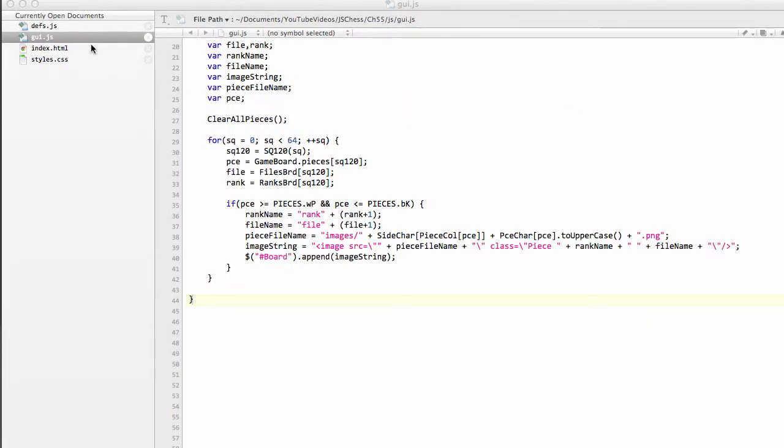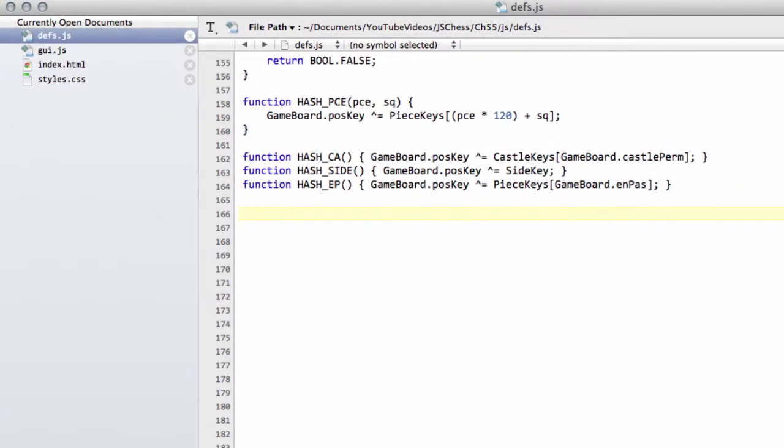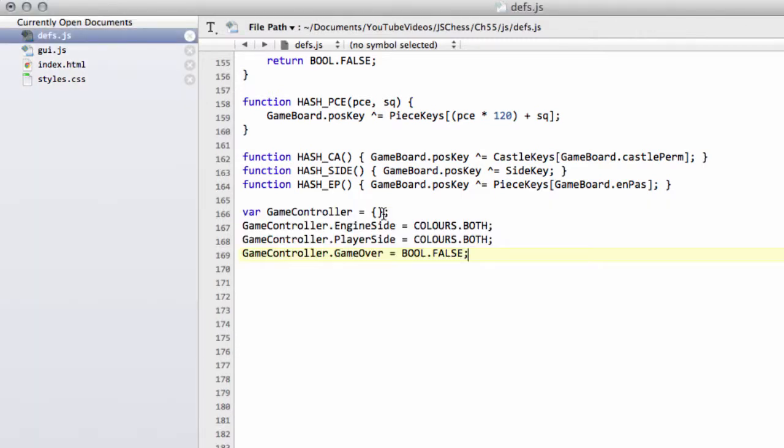The first thing, however, we're going to do is go into defs.js and define a couple of new structures inside here. One of the structures we're going to define is going to be called a game controller, and I'm just going to save a little bit of time and drop this in. And this just has the side that the engine has been set and the side that the player has been set and whether the game is over or not.